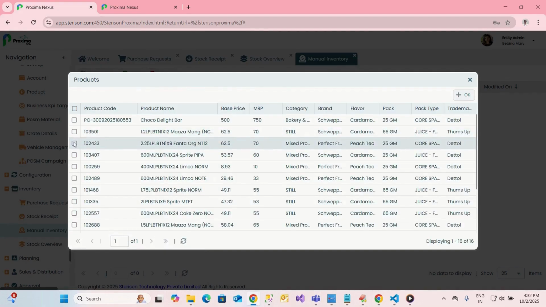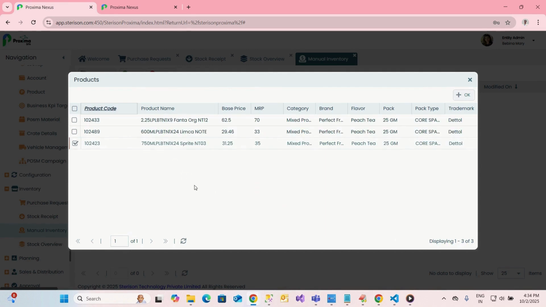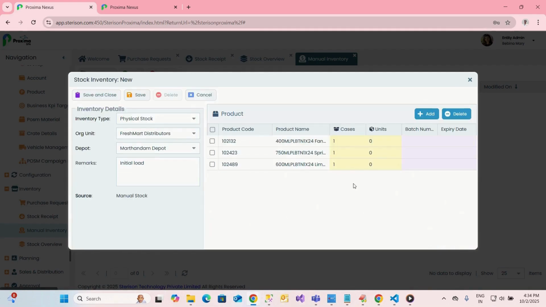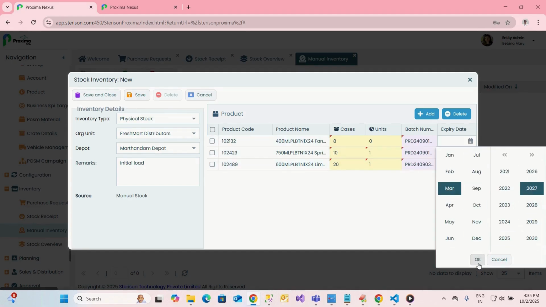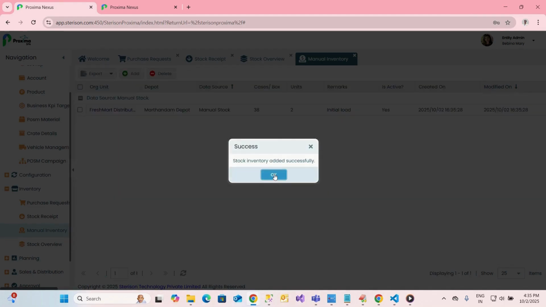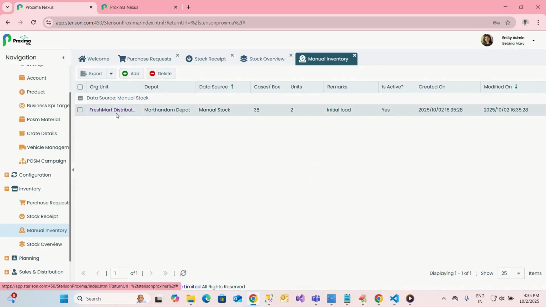Select the product. Enter physical stock quantity. Specify denominator, batch number, and expiry date. Example updates. Product 2132, added stock. Product 2423, added 10 cases. Product 36, updated accordingly. Once completed, the system reflects these quantities in the stock overview, combining previous and newly added stock.